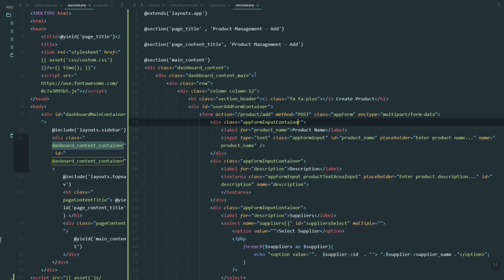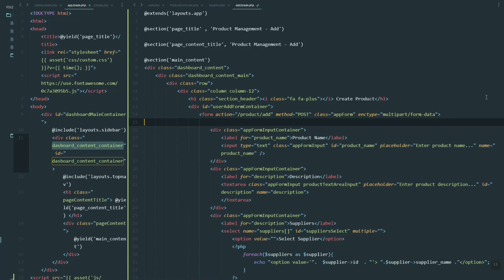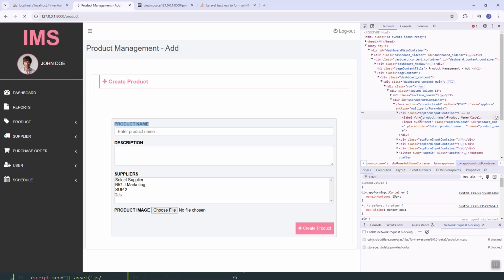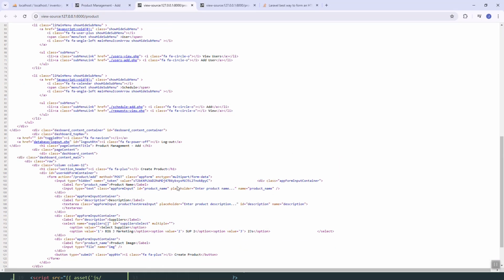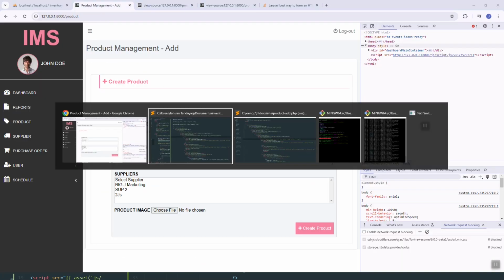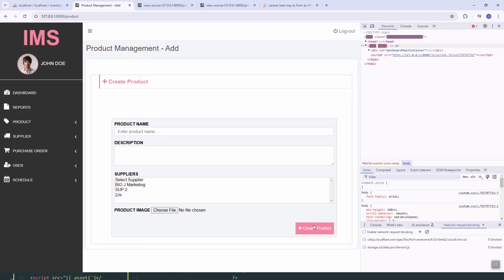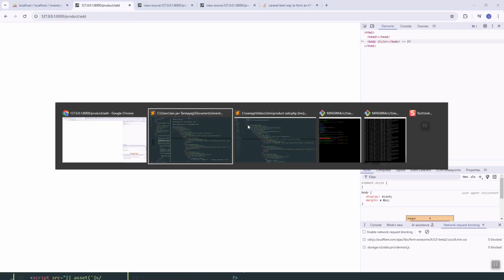So here's how we can generate that one. So here we can just use the at and then CSRF. So if we refresh, and then if we take a look at the code, as you can see, here is the token generated. So now if we're going to submit, it is now working.